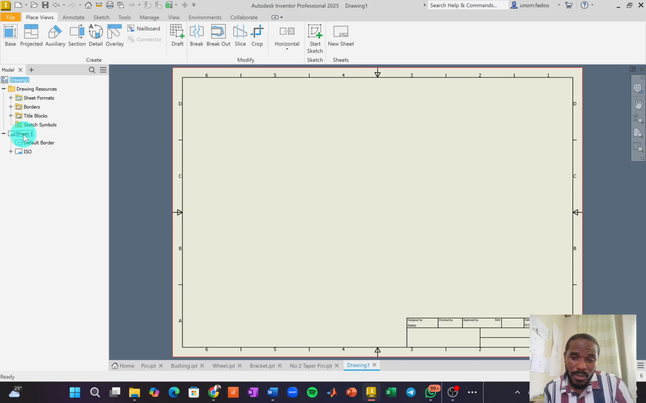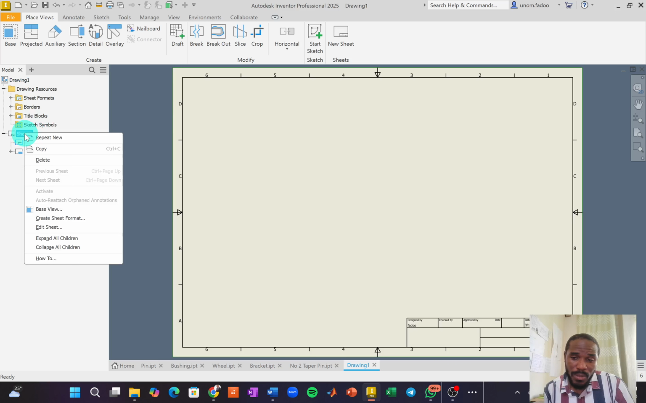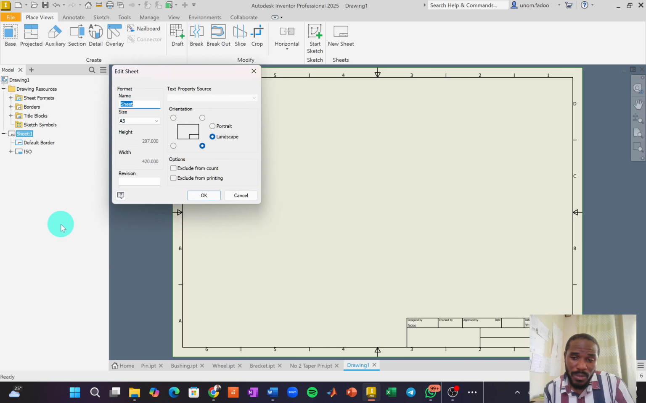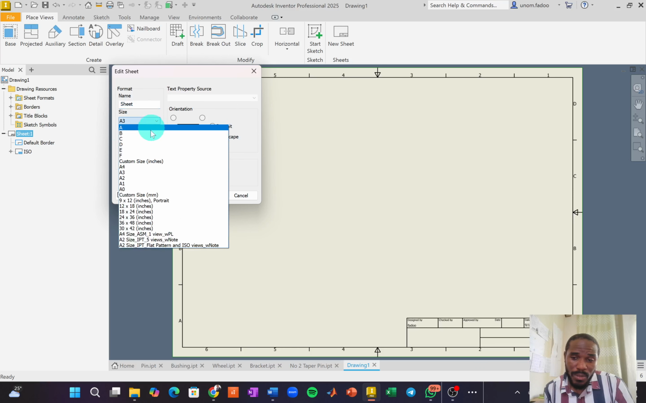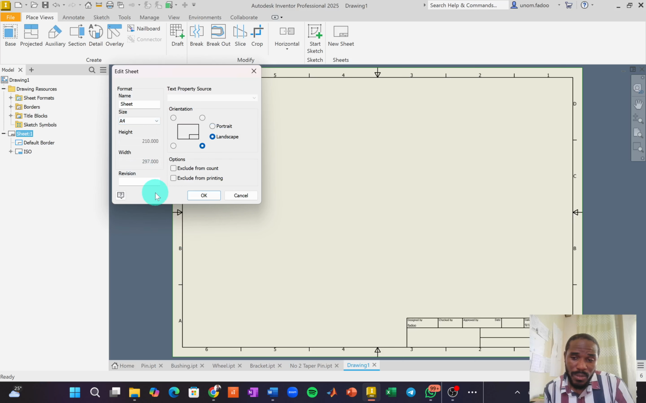Now, on sheet 1 here, I can right-click it and edit sheet. Okay, your edit sheet dialog box is going to come up. You can edit the name of the sheet. You can change the size. So currently, this is on A3. Okay, but I want it to be A4. So I select that, change it to A4. You can change the orientation from landscape to portrait, but landscape is what we usually do.